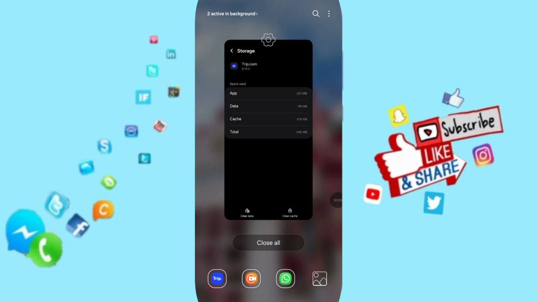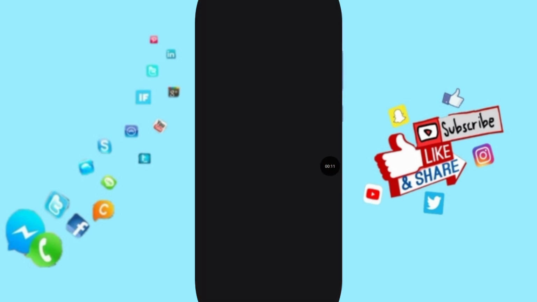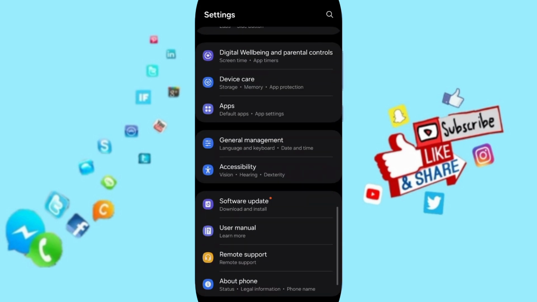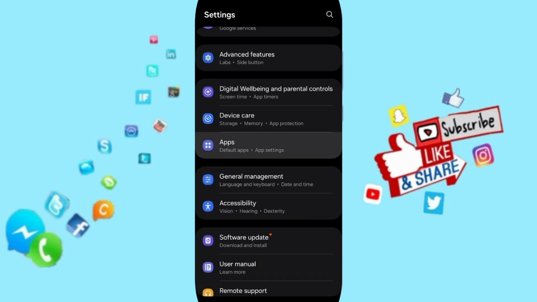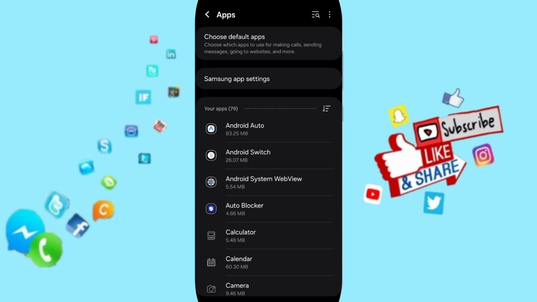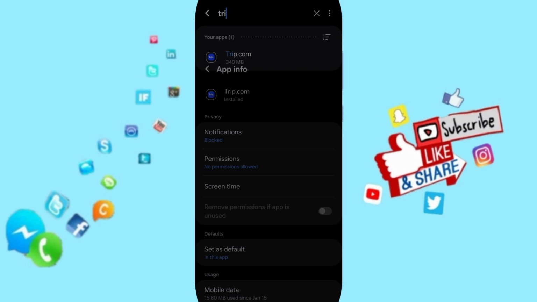Today we will talk about how to solve the problem of trip.com. You click on settings. Here you click on apps, default apps, app settings. In this page you will search for trip.com and you will click.